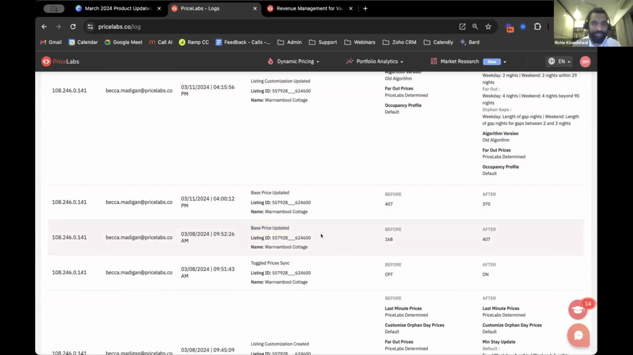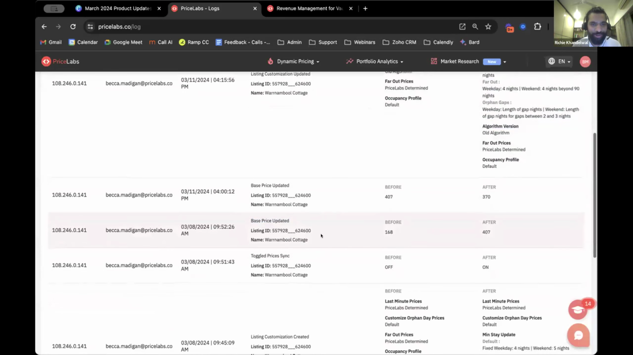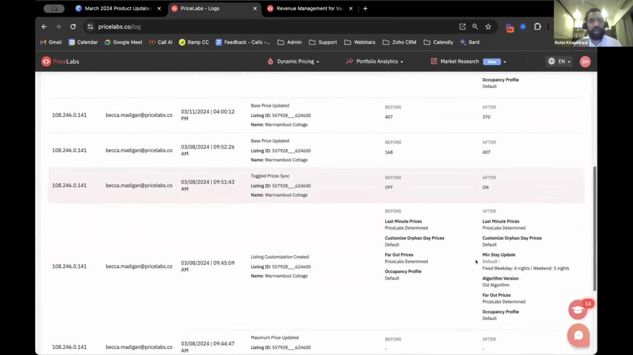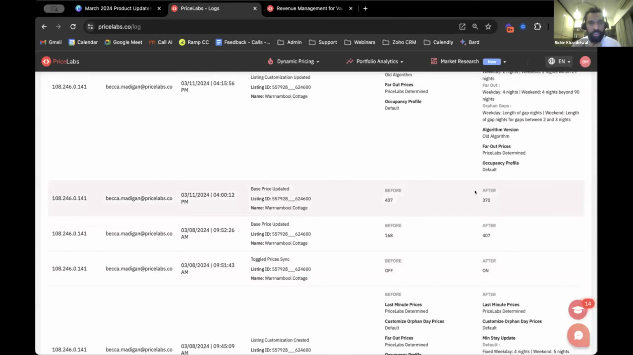Of course, Becca's playing here with her account, so don't go from 168 to 407 and then 370. So don't do that. This is Becca's demo account, so of course she can. But you can start to filter by certain actions, and it makes your life in terms of auditing relatively easier.